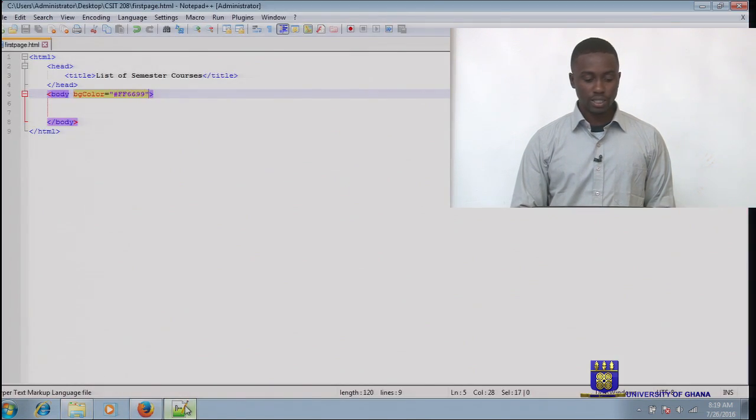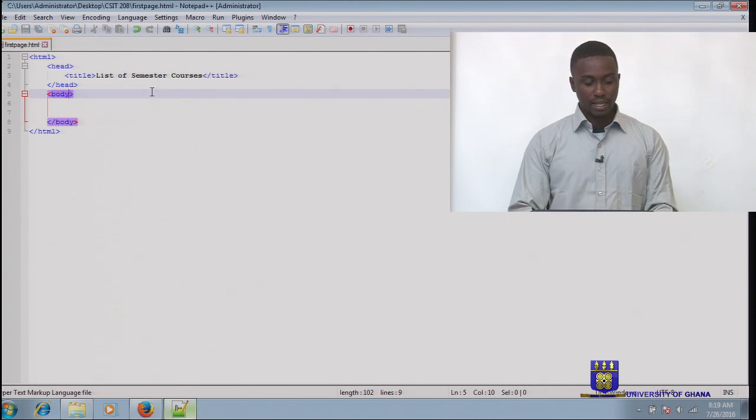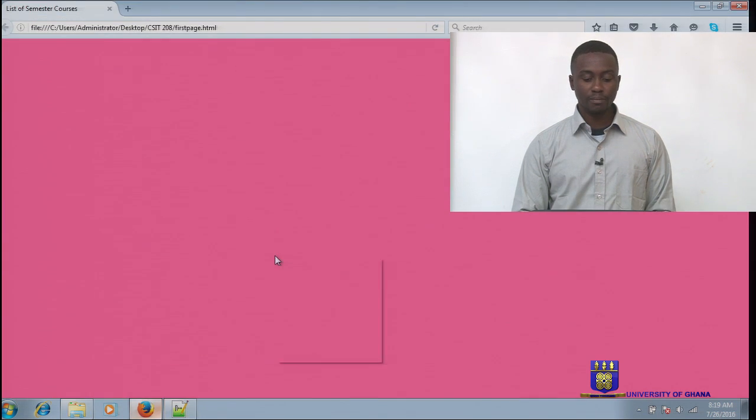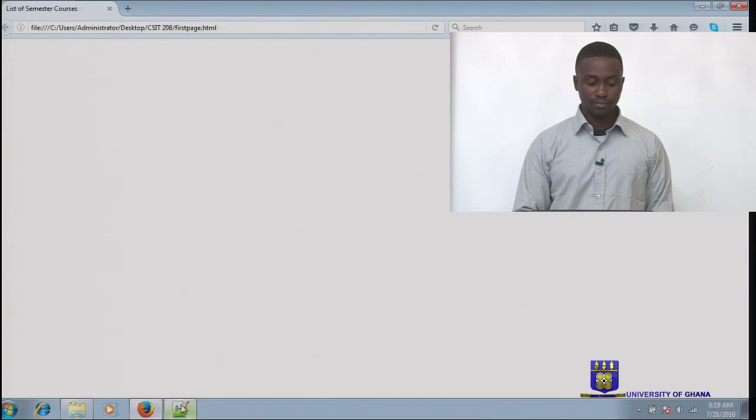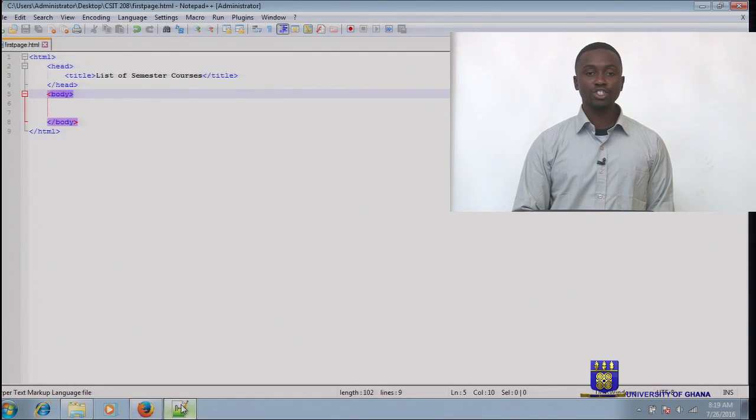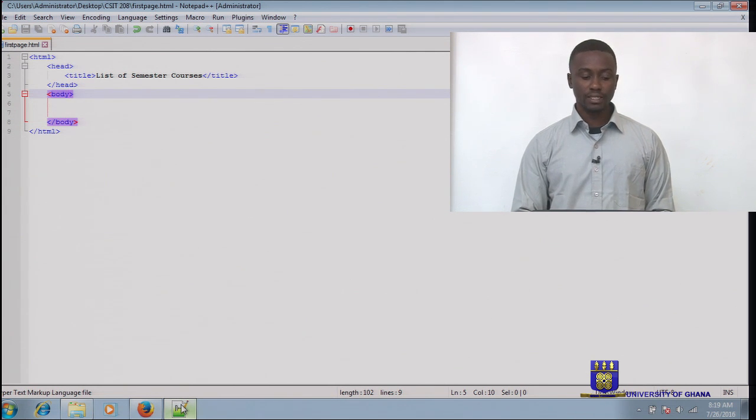Now what we are going to do is take out the BG color attribute of the body tag and then refresh the page. We realize that we have a blank page. Instead of using the BG color, the best way to specify it is by using Cascading Style Sheets. So we're going to try all three means by which we can add CSS to our HTML.